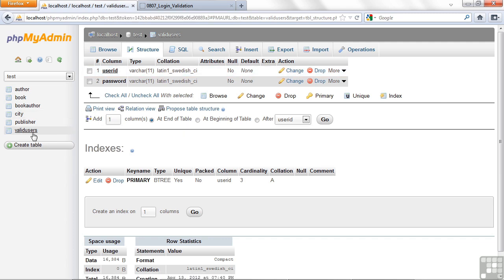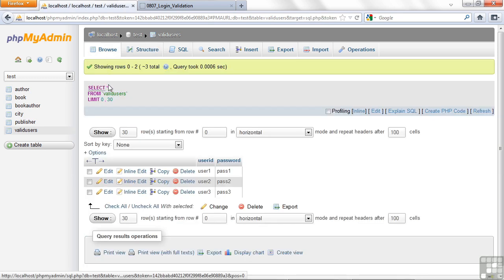So here's the table. I've named it valid users. The key, or the primary key, is the user ID. So we can repeat passwords. Each different user could have the same password if they wanted it, the way I've set this up. But we need to find the user ID and then verify that the password associated with them is correct. So if I were to browse this table, see the data, there's user1, pass1, and so forth that I described earlier. Let's go look at the code now.